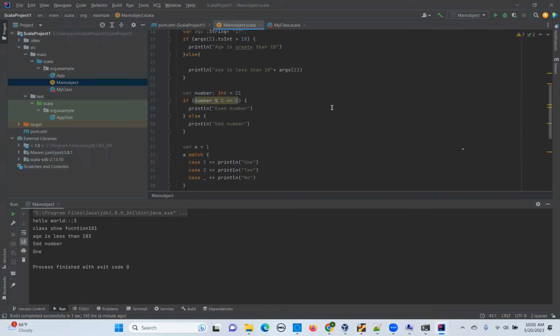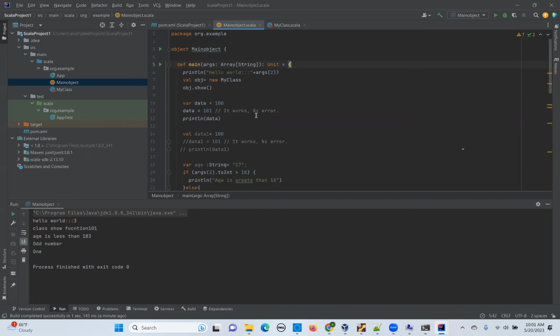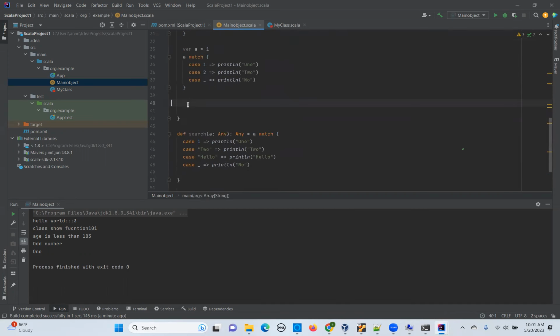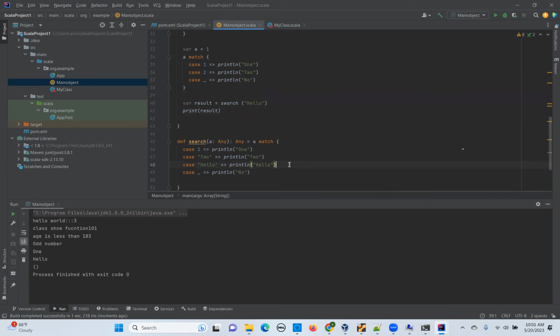So I can define my main function. This is my main function body. In the main function body, I'm calling it here. Okay. So I'm passing hello. So I will get the hello. In this case statement, because there is no return type, that is the reason it is returning empty.